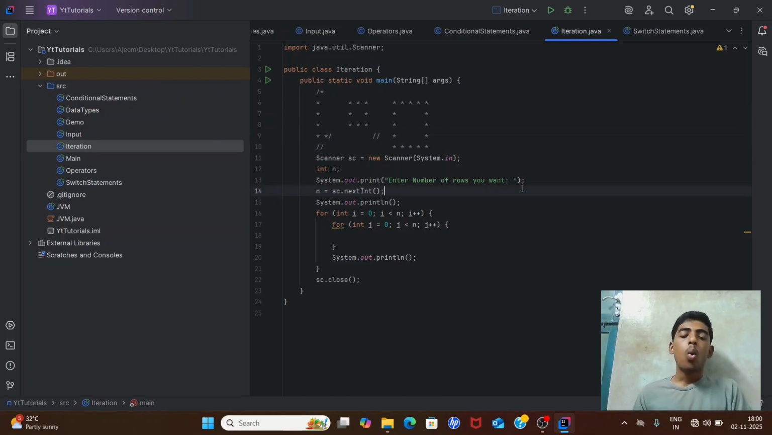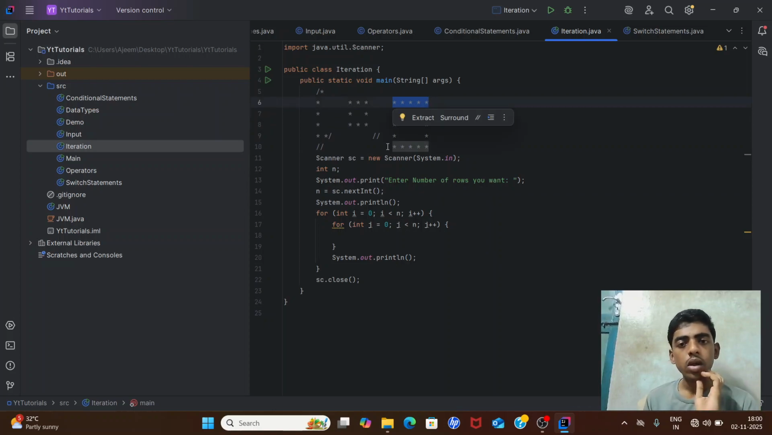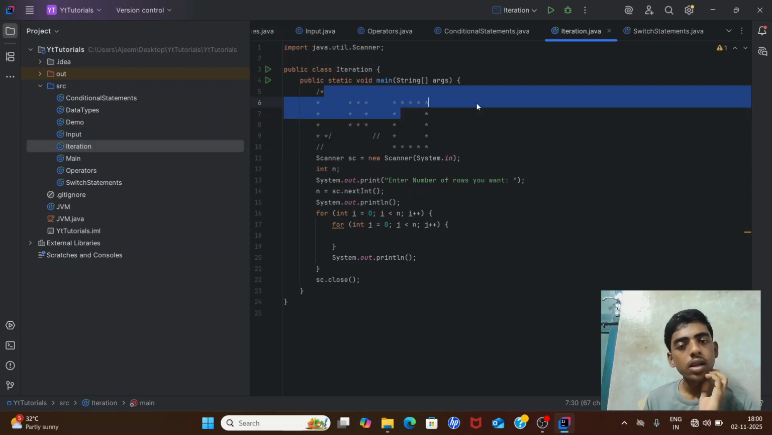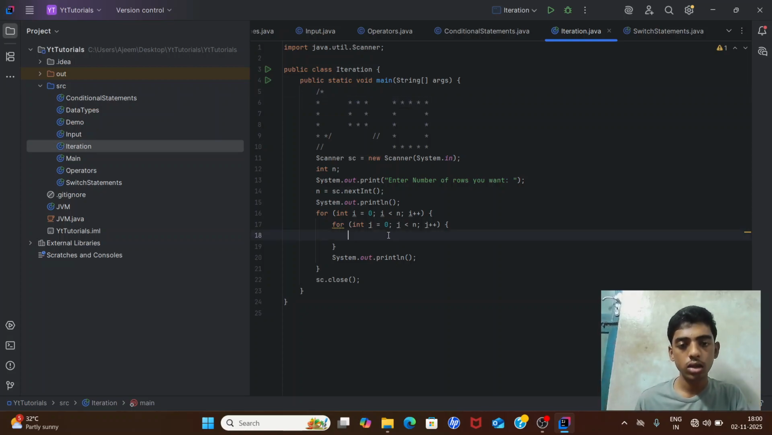Okay. What is the condition? Just see over here. First row, everything is printed. Last row, everything is printed. First column, everything is printed. Last column, everything is printed. So you need to print the stuff whenever it is first row or last row or first column or last column. Just see it over here.